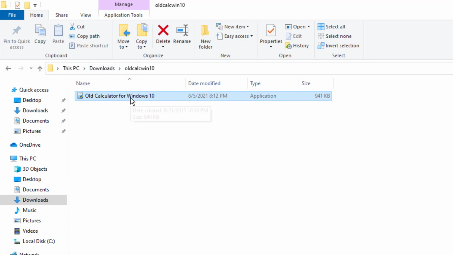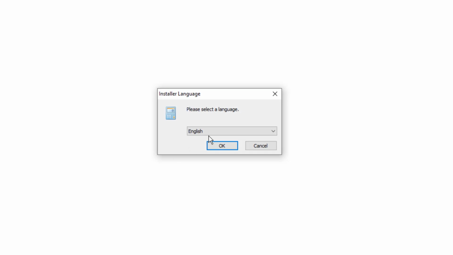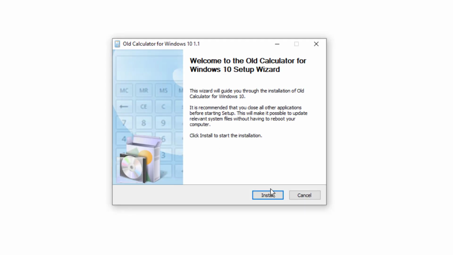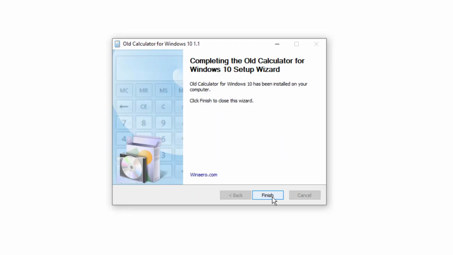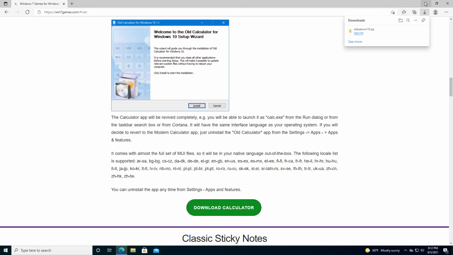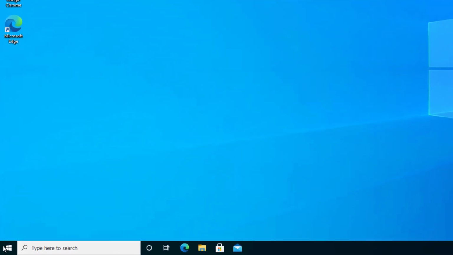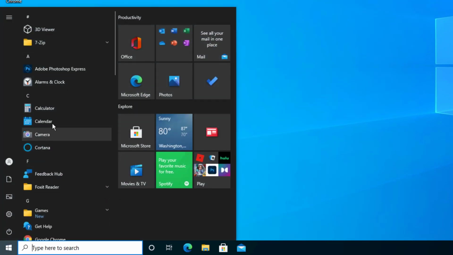So here we are. Open up the old calculator in Windows 10, go ahead and click it, and you'll probably be prompted. Go ahead and press yes. It tells us to install our language, select what language you want, it has all different languages. I'm going to leave mine as English and press install. It went super quick, and it tells us finish. Now if I X this out, I can X out the website if I don't need it anymore. I can go to start, and there's the calculator.